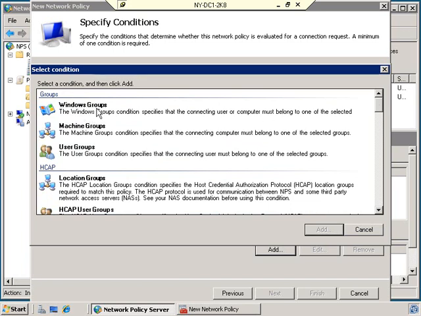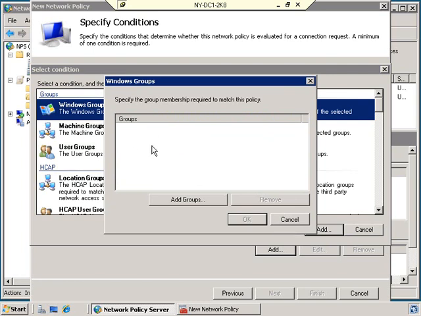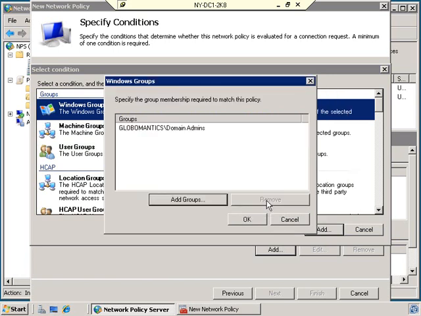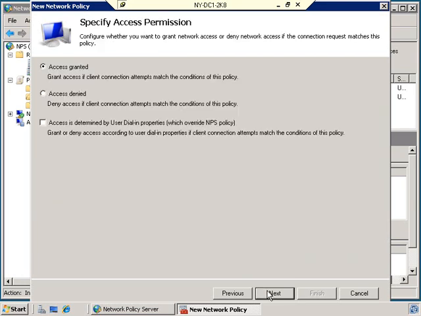What we're going to do in this case is a Windows group condition, because we want this to be for the administrators. So I'm going to click Add, and then I need to determine a group. I'm going to click Add Groups, and I'm going to put in domain. That should be enough. Let me click Check Names. There you go. Domain Admins. I'm going to click OK, and OK, and then click Next. After we've set the conditions that will determine if this policy is going to be used, we have to decide, is this a policy that grants or denies access? Well, we're going to say that access is granted based upon this policy. I'm going to click Next.